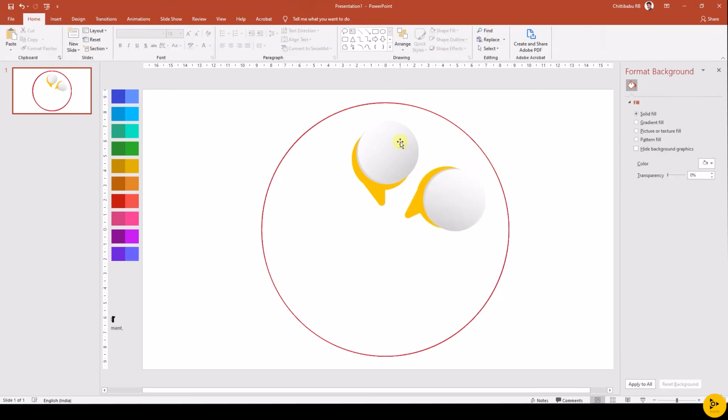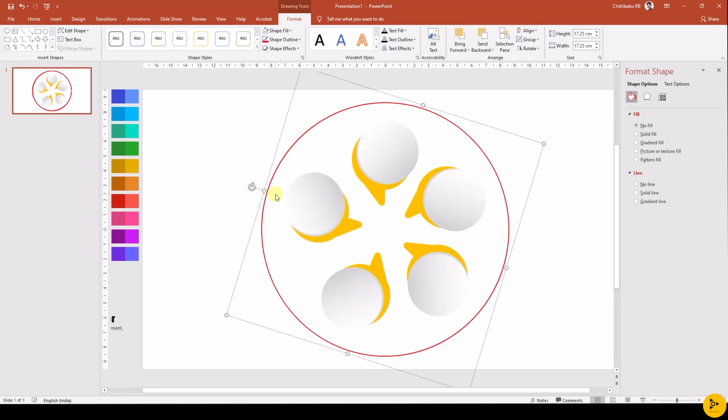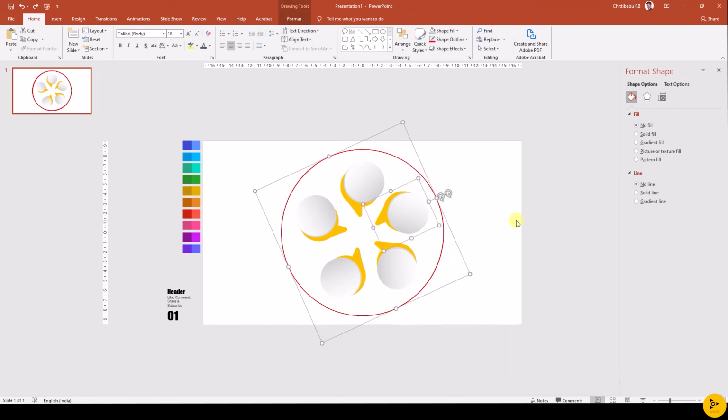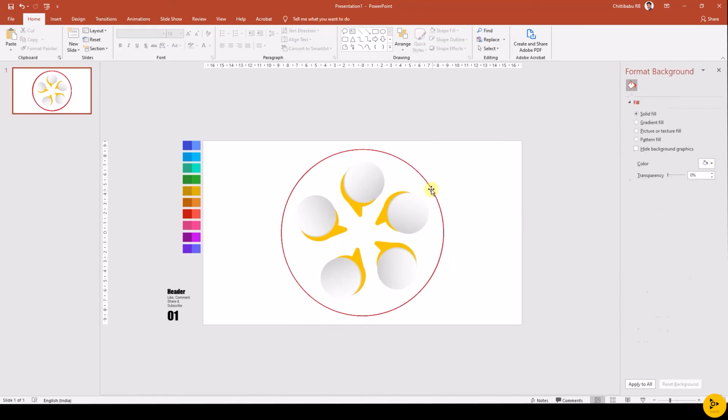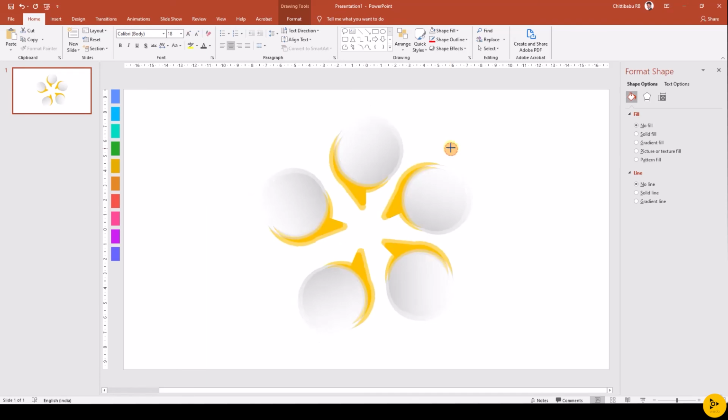Rotate all the duplicated shapes, so that the quotes are spread as a circle. Select all the grouped shapes and ungroup. Delete the shapes with red outline. Select all the shapes and increase its size a little.